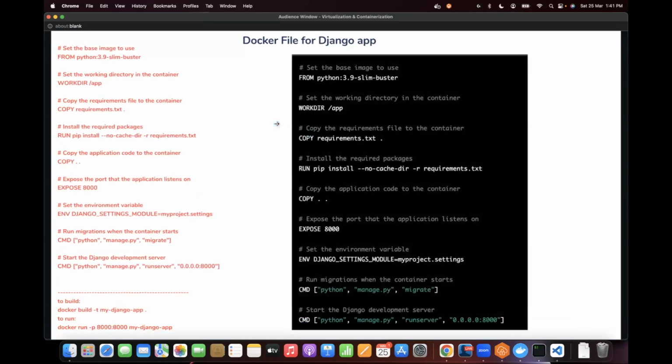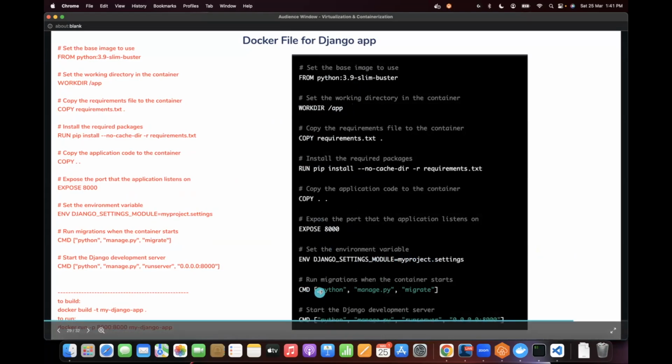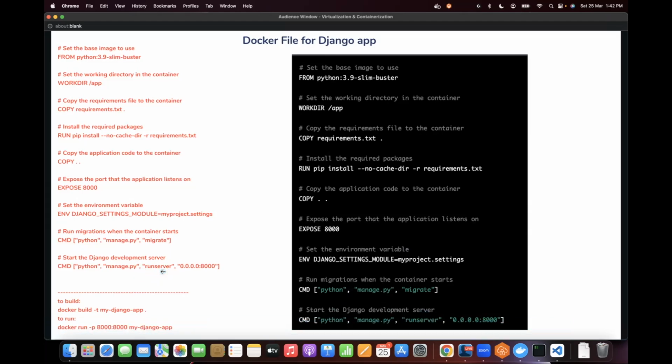A similar thing you can do for Django. So it's the same base image, 3.9 slim-buster, setting the work directory. We copy the requirements, install the requirements, copy all the code from local, then expose port 8000. Then we set the environment settings module, the project settings, if you have any. Then CMD: we first run migrations when running the container. If you have some migration, say a DB migration or something like that, you run python manage.py migrate, and then you start the Django development server. So CMD, python, then manage.py runserver, with where you want to run the server, right? So this is how you can do Django.